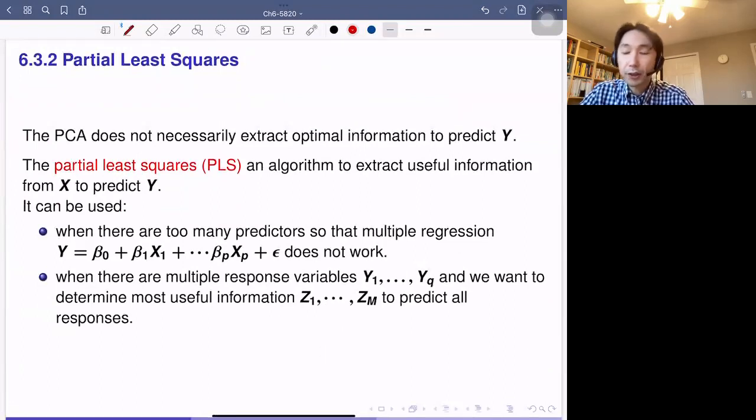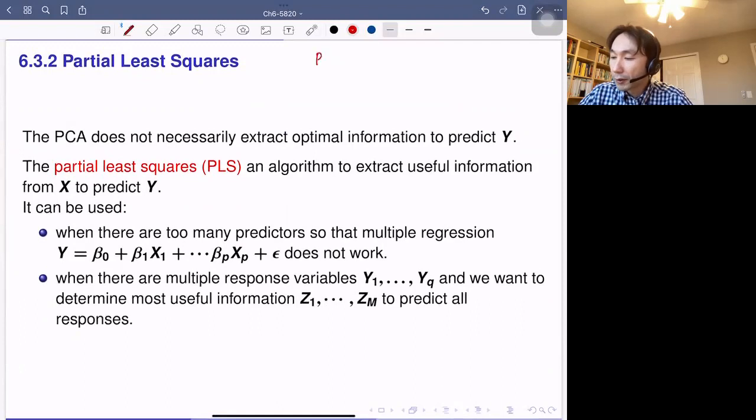And the next section is partial least squares. This is similar to principal component regression, but it's different because when we summarize the data of x1 to xp, we use the information of y. So depending on y, the way to summarize the data is different, right?